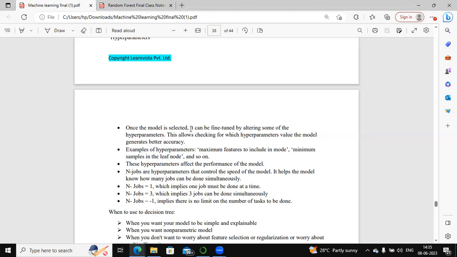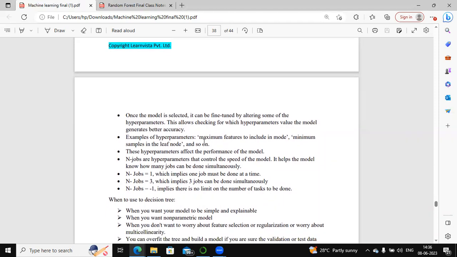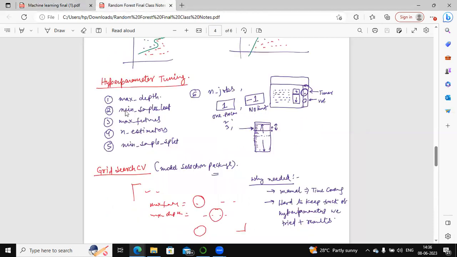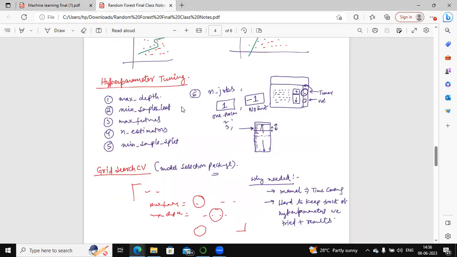Once the model is selected, it can be fine tuned by altering some of the hyperparameters, so we can get a fine tuned model. This allows us to check for which hyperparameter values the model generated the best accuracy. So this is what we are trying to find out: the hyperparameters that help us build a high accuracy model. Examples of hyperparameters are maximum features to include in a node, minimum samples in a leaf node.